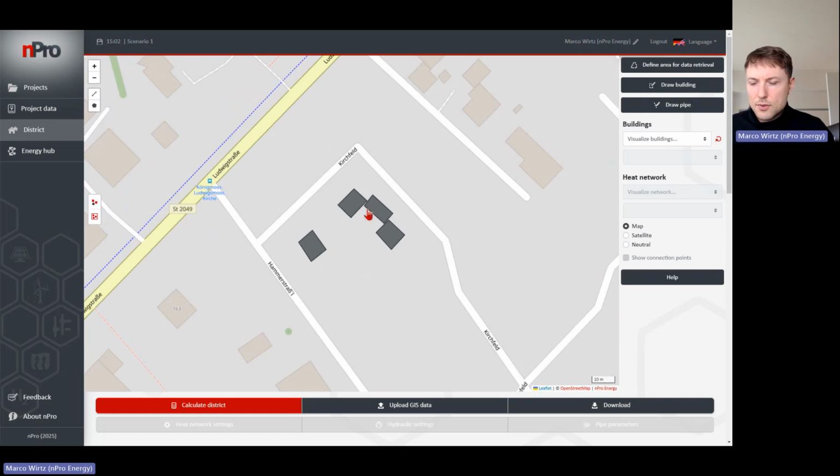That's the first step. So the second step would be the heat network. In case you want to import the heat network, of course, you can also draw it directly here in nPro. But if you want to import it from a PDF or image file, then you can do this as well, because sometimes you have the network already in a file, and then you don't want to draw it here in nPro, but you directly want to get it from the PDF, for example.